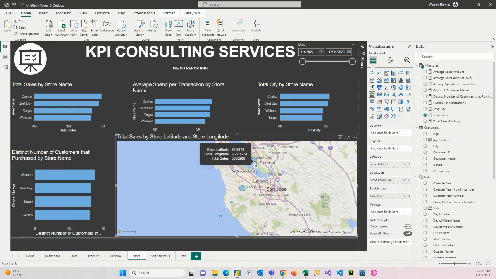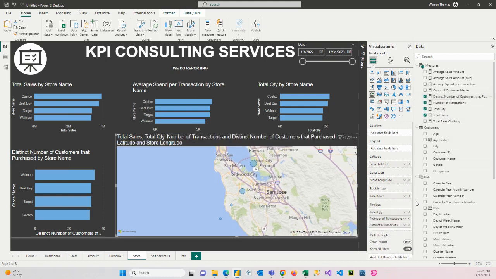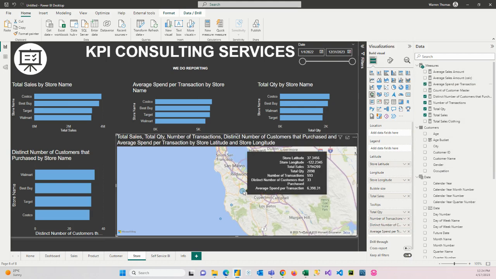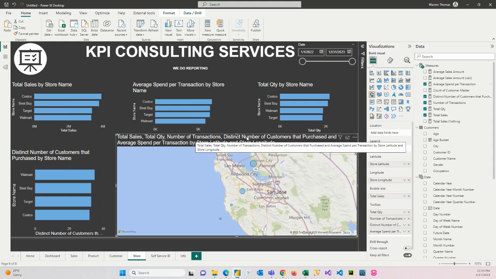But as you can see, if you mouse over the store, you can see the latitude, longitude, and total sales. If you want to add more KPIs to that pop-up, you can add them here in the tooltips. So we might want to go add total quantity, number of transactions, distinct count of customers. You can add whatever you want in there. And maybe you want to have average spend per transaction. Now if you mouse over, you can see it gives you all of those KPIs. It also adds it to the heading here, which you might not want.